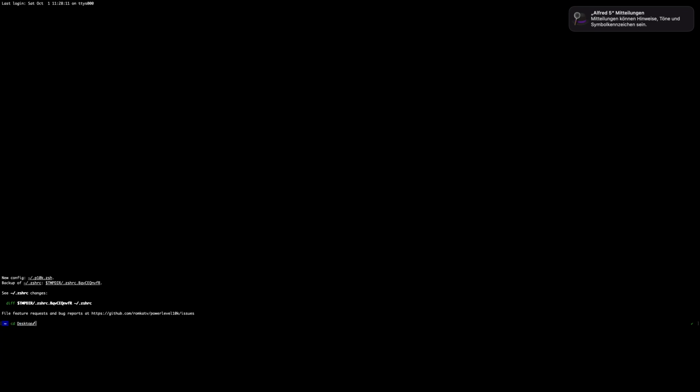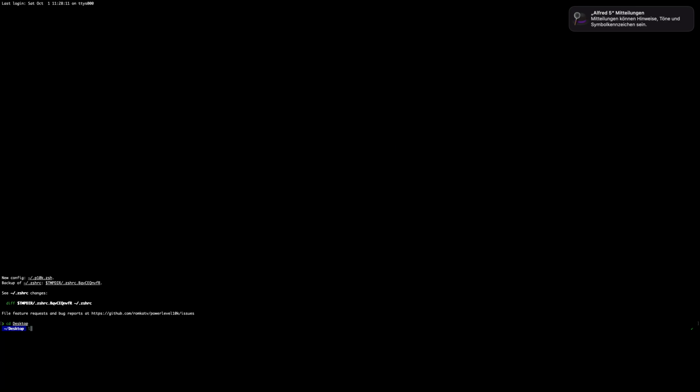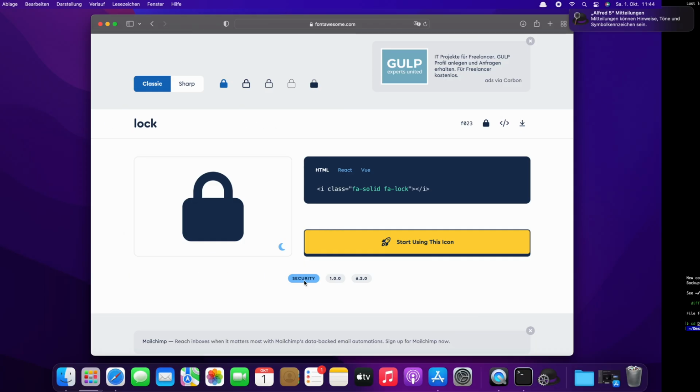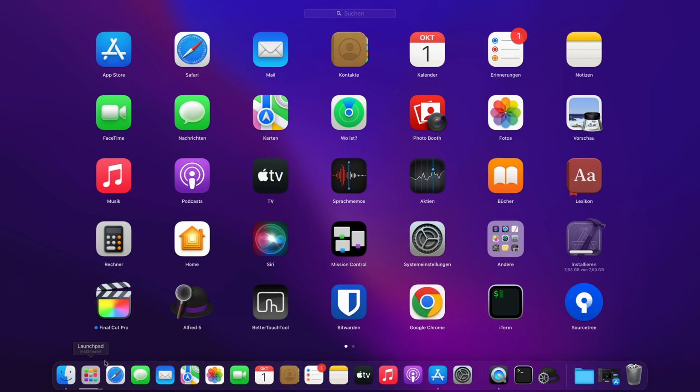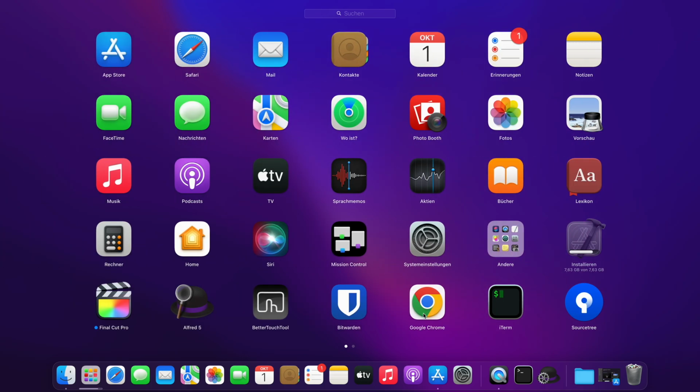Now, if you write cd Desktop and press enter, you can see the desktop has a blue background. And if you write ls, if you write sh, you can see the auto suggestions. And this is actually really cool. I like it. And now in the Launchpad, you can see our installed apps like Alfred 5, Spotify, Google Chrome, etc.